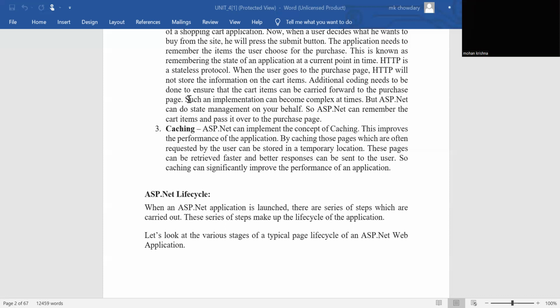What is caching? Caching is the third and final feature in ASP.NET. ASP.NET can implement the concept of caching. This improves the performance of the application. Pages which are often requested by the user can be stored at a temporary location. These pages can be retrieved faster, and a better response can be sent to the users. So caching can significantly improve the performance of an application.